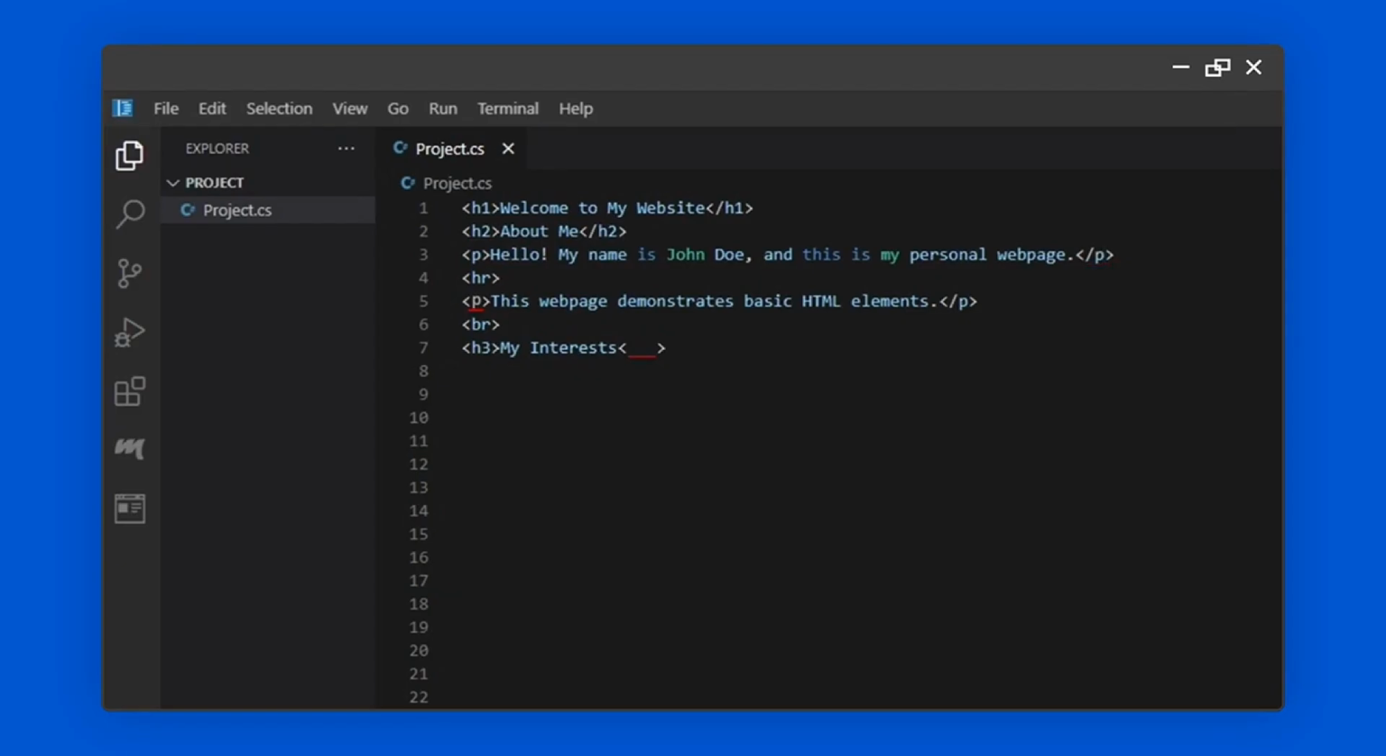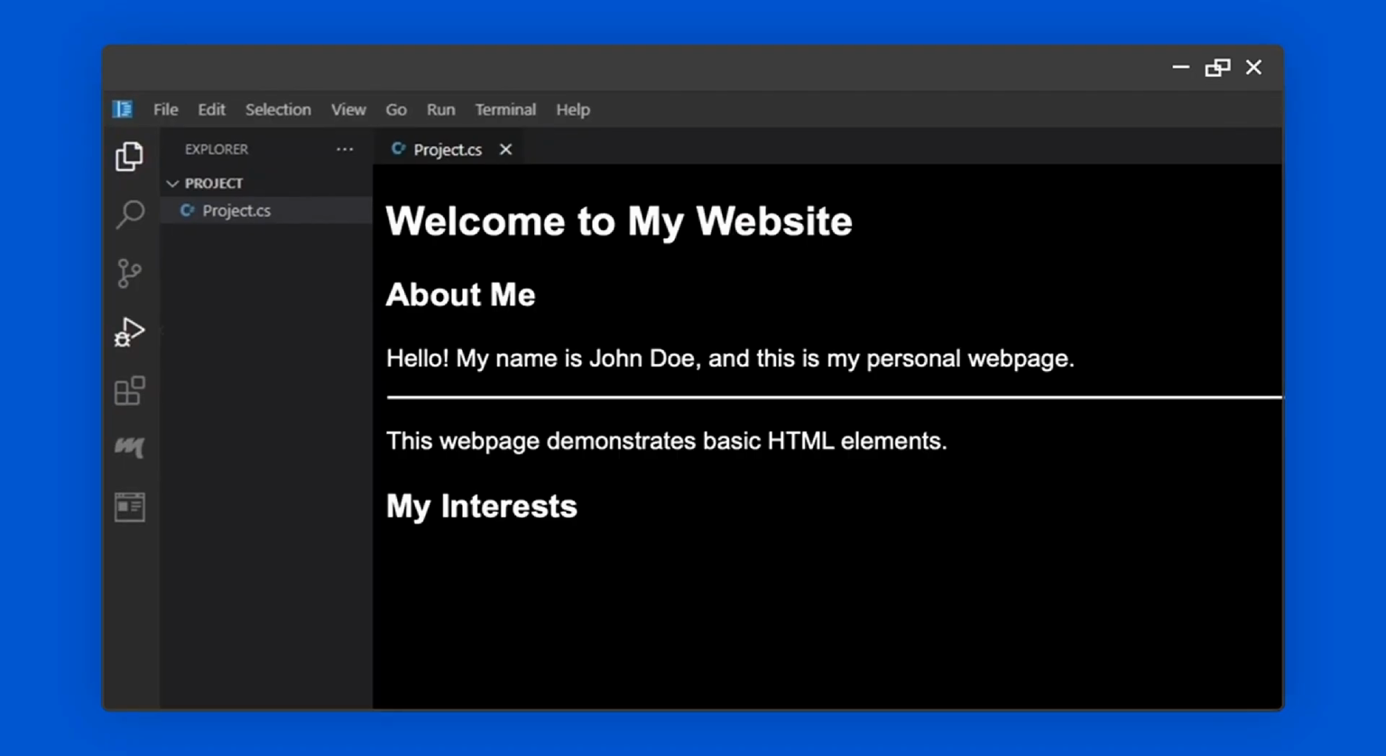On line 5, add the opening tag for the first paragraph. On line 7, add the closing tag for the third heading. Now, click the button in the upper right corner to see how the code renders.